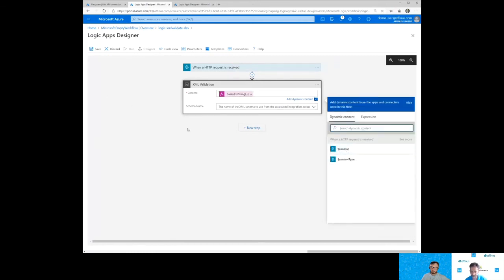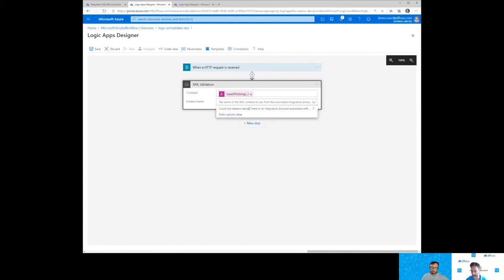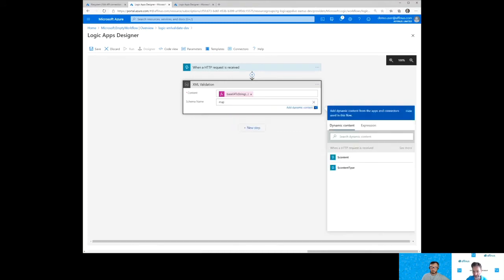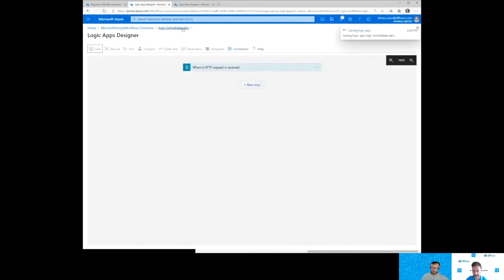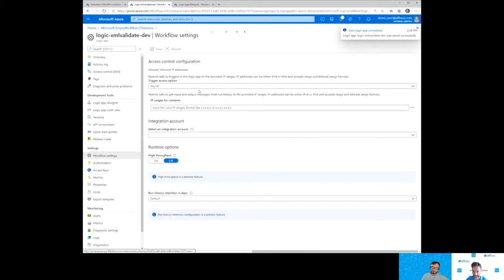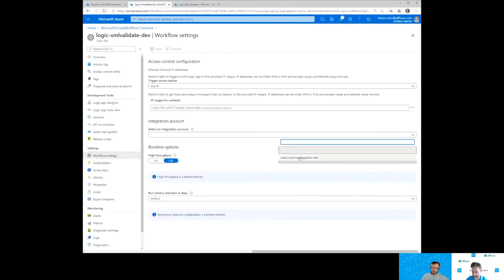All right, cool. And then what's the name of the schema? I didn't associate an integration account. Do you remember? That's one of the things I have to do. So what I can do is just put in a temporary word here, although it won't save now. I can't save without having an integration account attached. So what I'll do is delete that for now, save the Logic app, come back out here, go to workflow settings, and select that integration account.